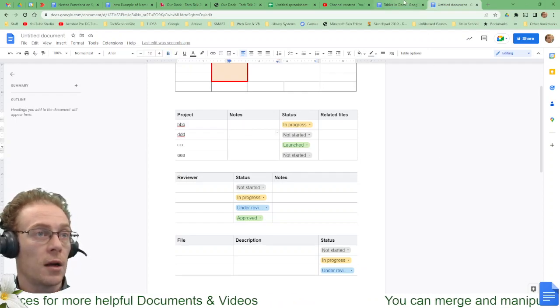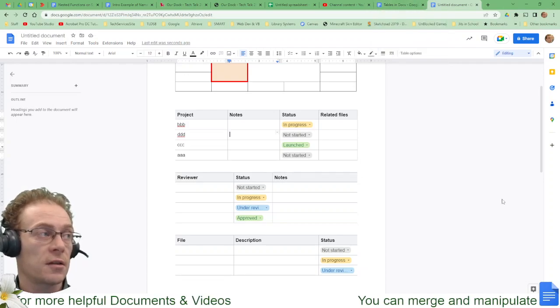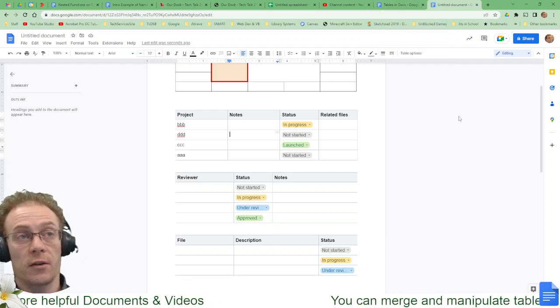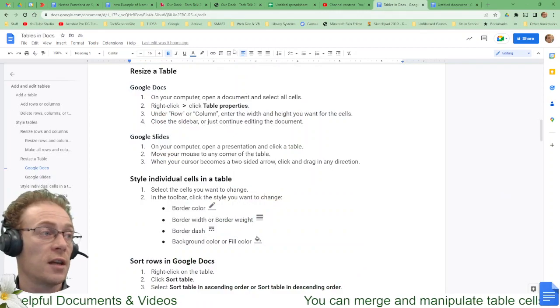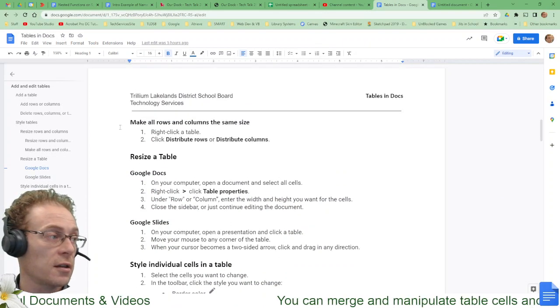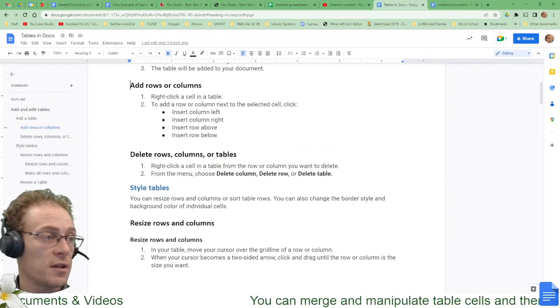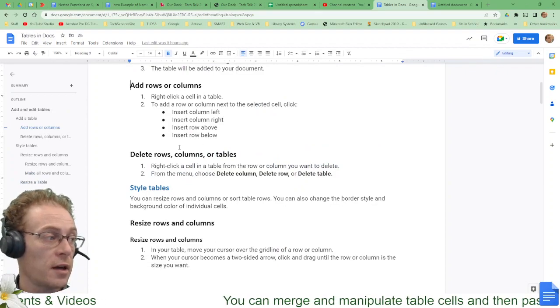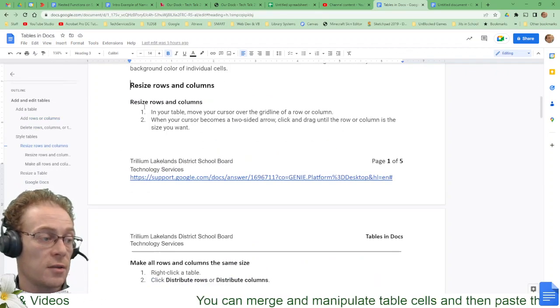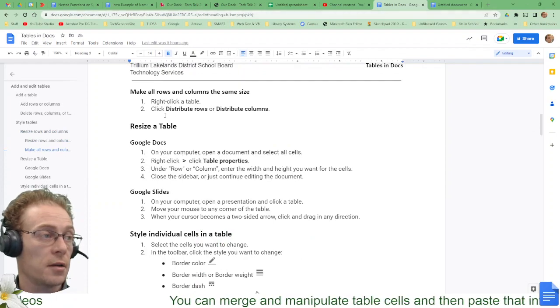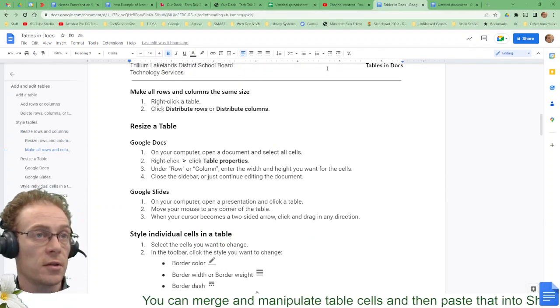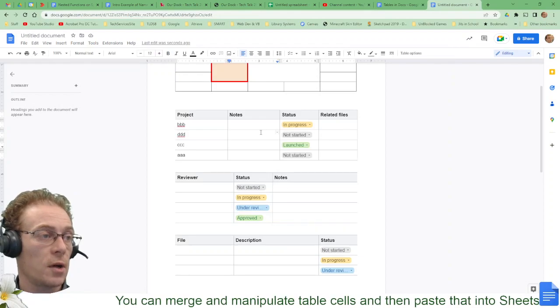Now, there is a document I'm going to attach with this video. It'll be there on the Tech Talk page. It's just called Tables in Documents, and it's going to talk a little bit about this as well. Just adding rows and columns left and right. You can also resize, which I haven't done just yet, but in that is distribute rows and distribute columns. So I'll just show you that one real quick here as well.